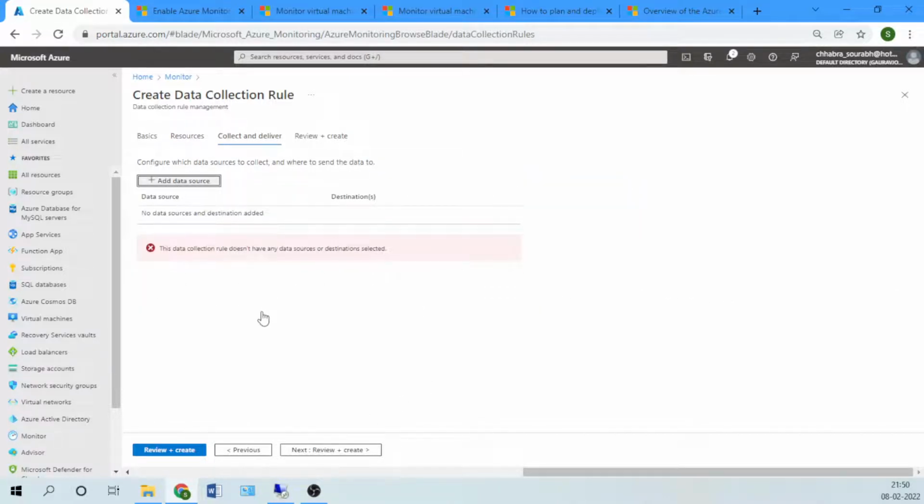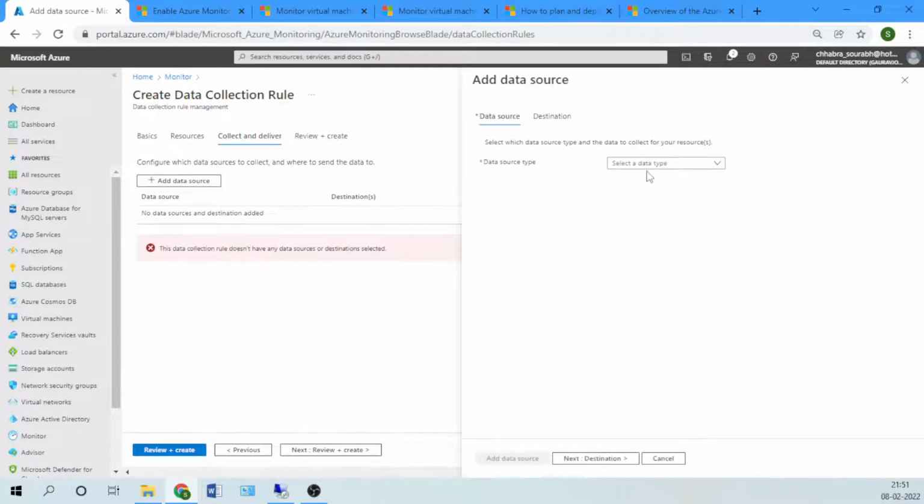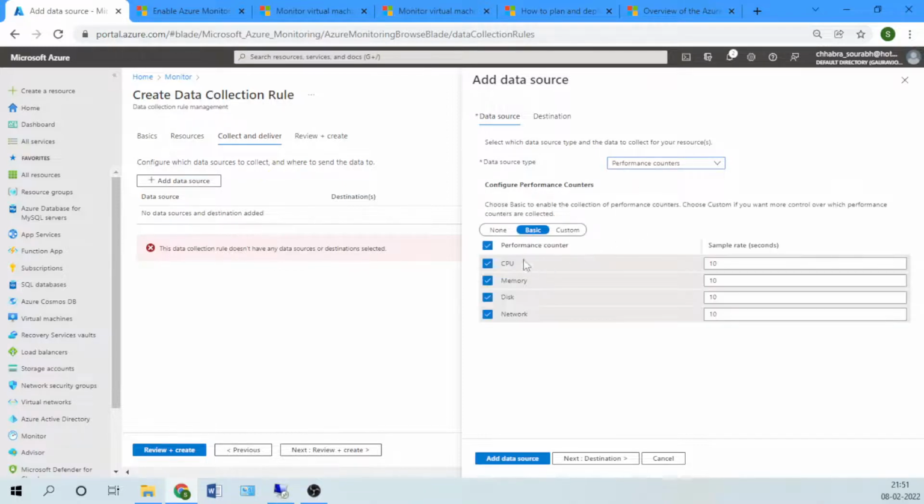And the next thing would be to click on add data source, right? So what kind of data do you need? Do you need a performance counter, or do you need logs? These are the two types where we select what kind of data we need. So you can see performance counters and Windows event logs. Windows event logs will go to the log analytics, performance counters will go to the metrics, right? So we can select these metrics like CPU, memory, disk, network.